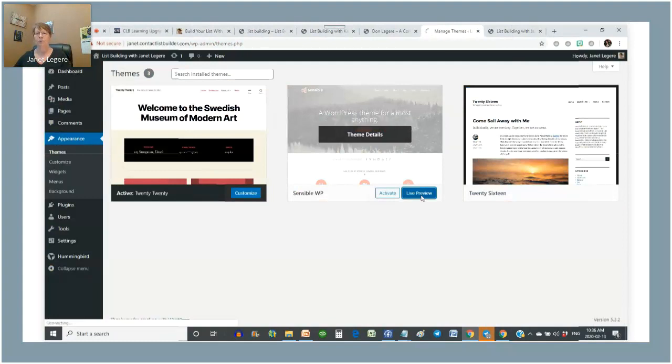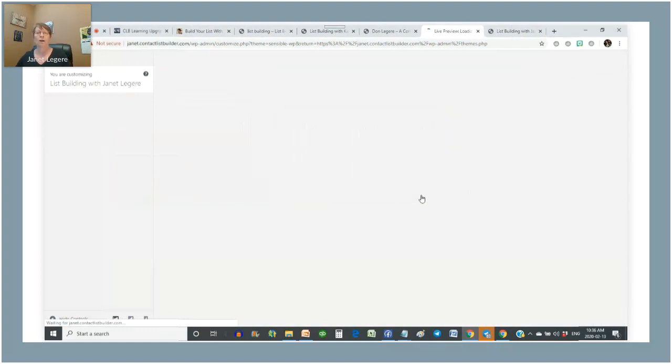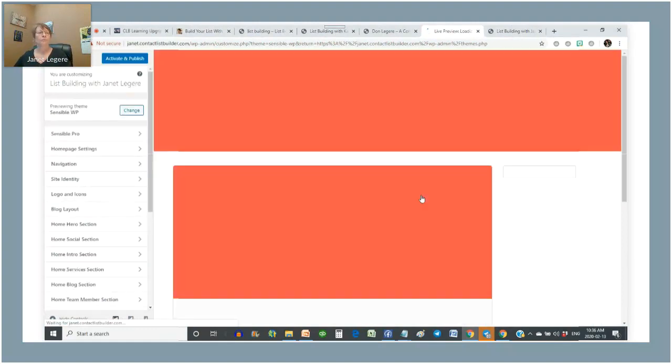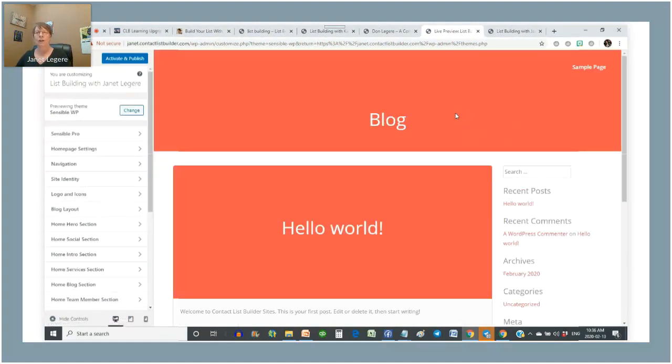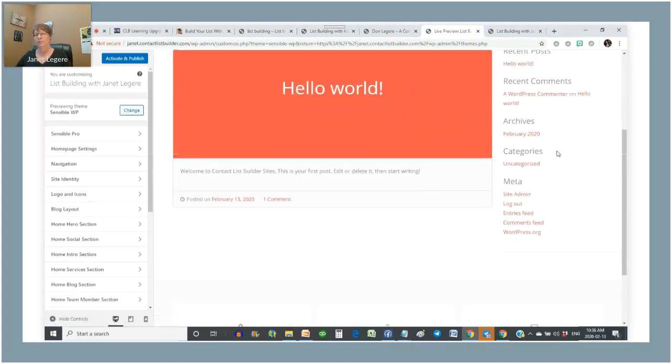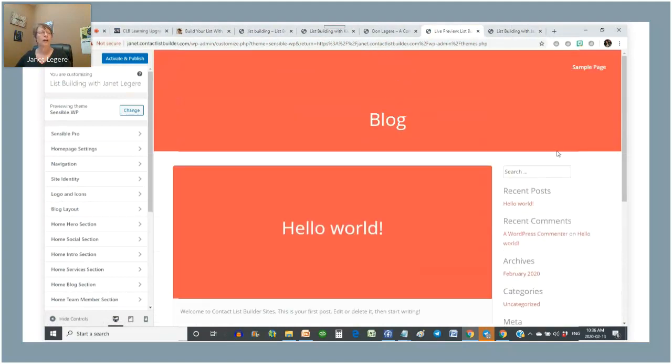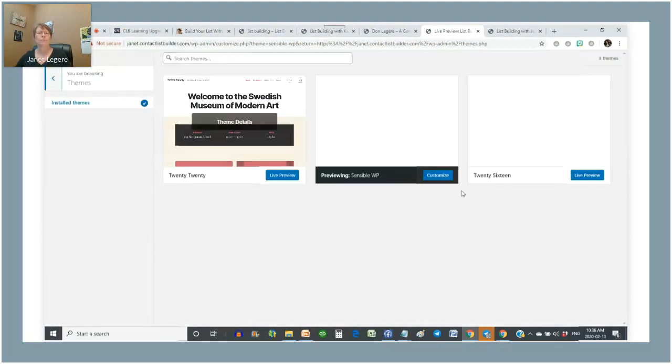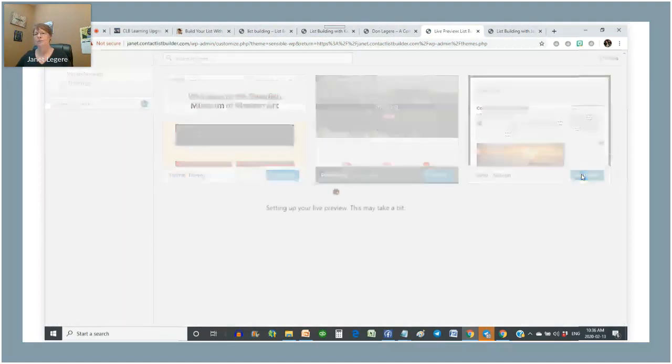I can go to live preview, and it brings you into the customization area of your blog and allows me to see what the blog looks like. This is a different blog. So you'll see that this is the one that Don used, I believe, and he put his picture up here and started his post because it's got the sidebar here. So if I want to use this one, I can, or I can come here and change it to a different theme, and we'll choose this one.